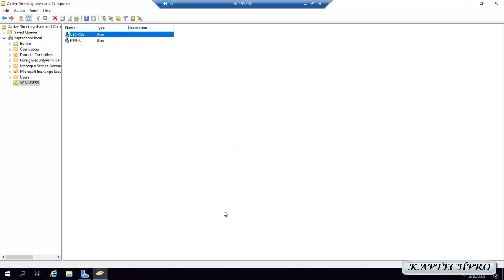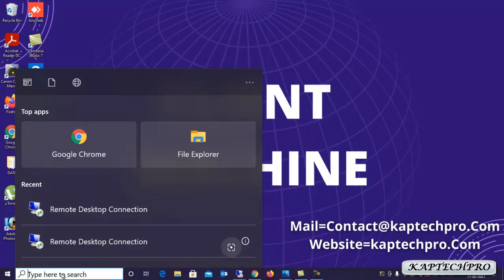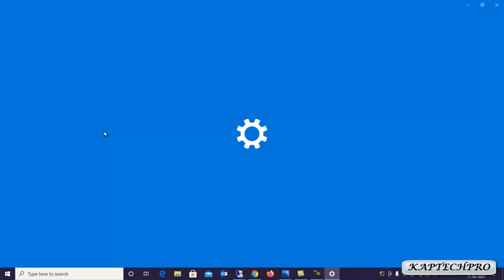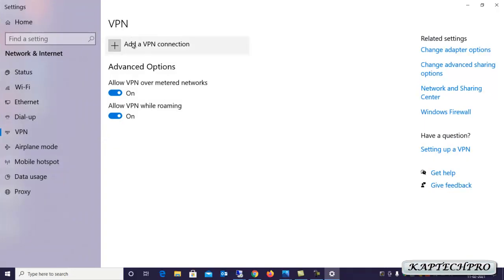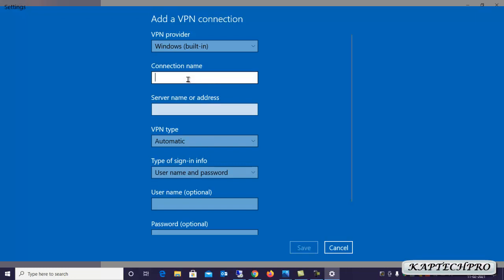Okay friends, so now we'll move to our client machine and we'll see if George is able to connect to our VPN server or not. Okay friends, so now we are on our client machine. We'll search for VPN. We'll click on VPN settings. On the VPN console, we'll click on Add a VPN connection. We'll select the VPN provider, Windows built-in. We have to give a connection name. We can give it the name VPN clients.